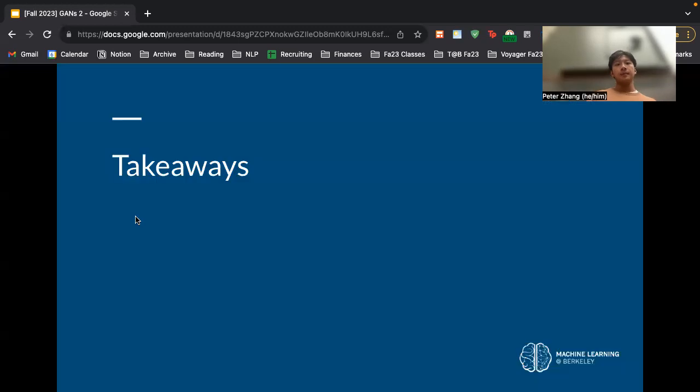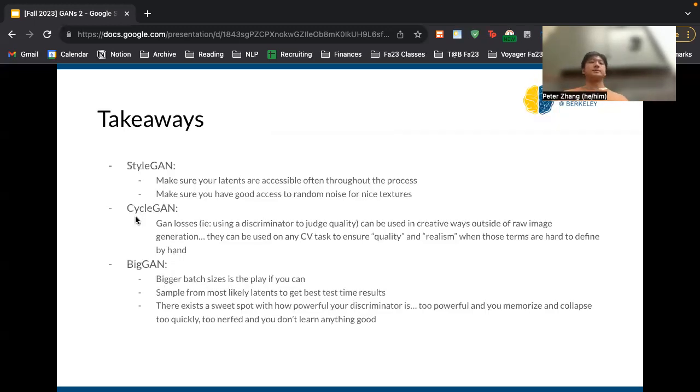Cool. All right, let's summarize some things we've learned about these three different models. If you want something more photorealistic, things you can do are make your relations accessible and feed them in throughout the process, as well as give access to random noise. We've talked about CycleGAN, which lets you do this swapping process. We swap in zebras and horses, and adding interesting losses can let you adapt your GAN to different tasks.